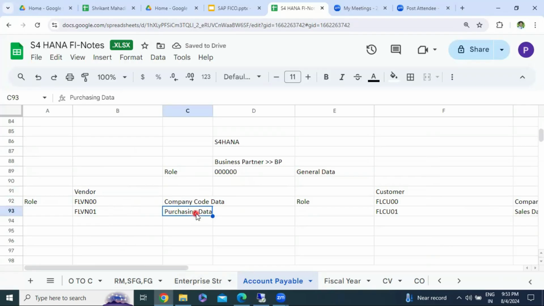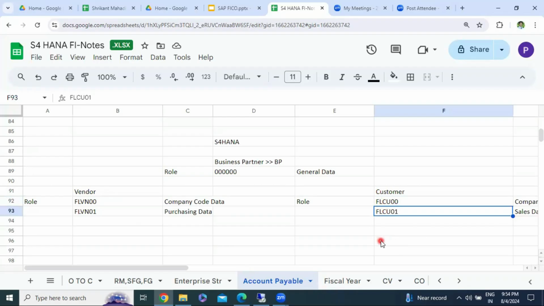In certain scenarios, your business partner can be a vendor and also your customer. Both are there. So here we can create a business partner and assign the 4 roles to it: FLVN00, 01, FLCU00 and FLCU01. All 4 roles we will assign to that business partner, so he becomes your customer and vendor also.